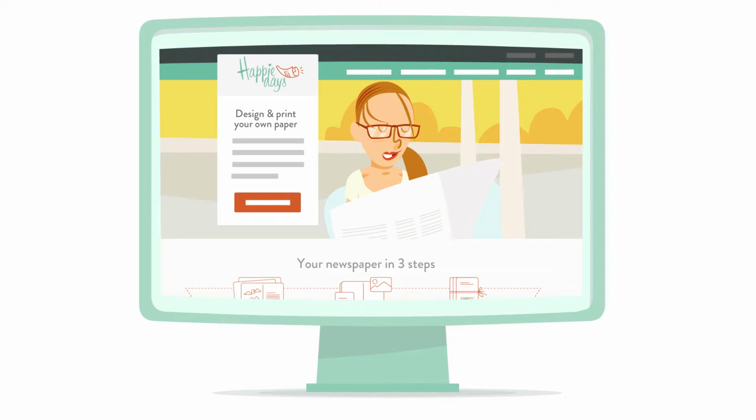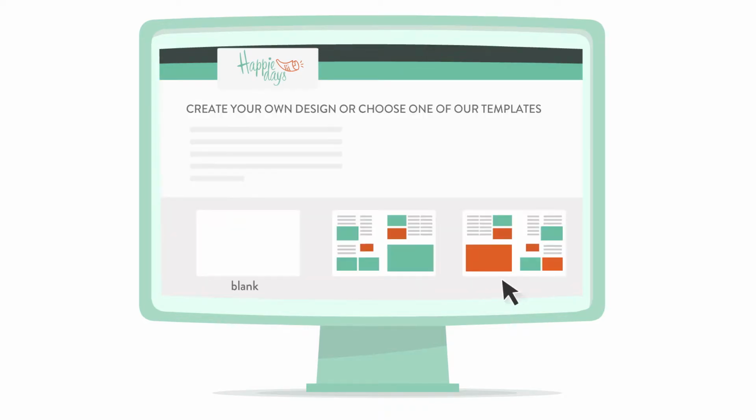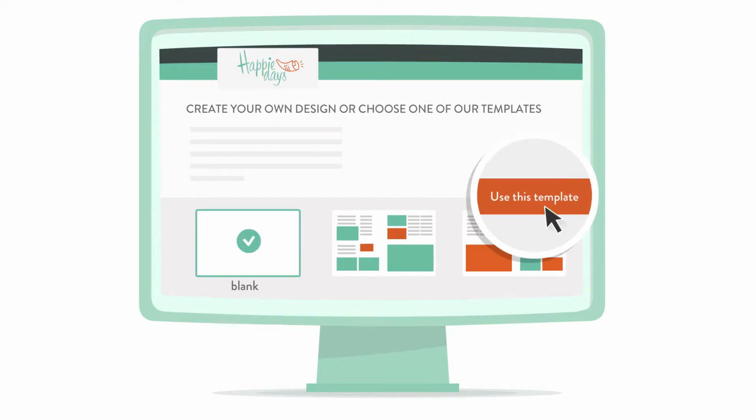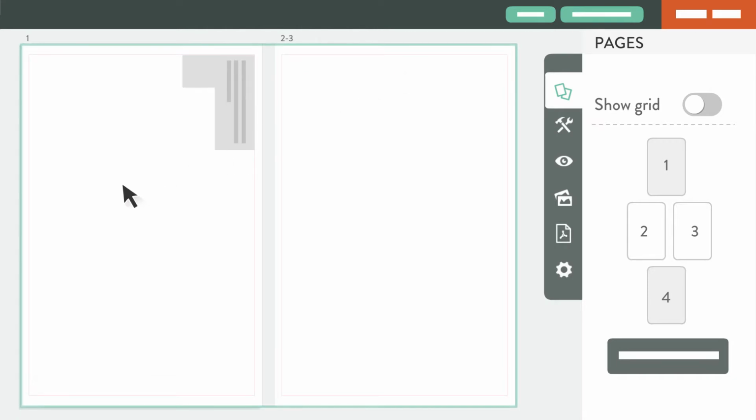Make your own newspaper online. As soon as you've created a Happiedays account, you can make your own newspaper. In this video, we'll show you how to design your own newspaper. Choose the blank template and then click on Use this template. You can save changes to your newspaper manually at any given point, but changes made are always automatically stored every 10 minutes. The pages of your newspaper are located on the left-hand side of your screen.